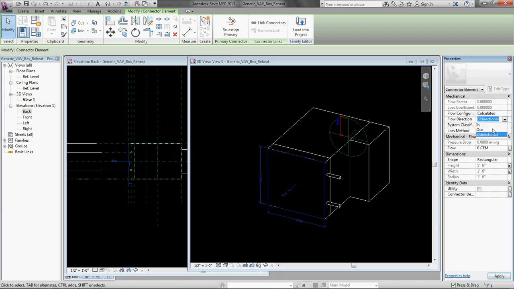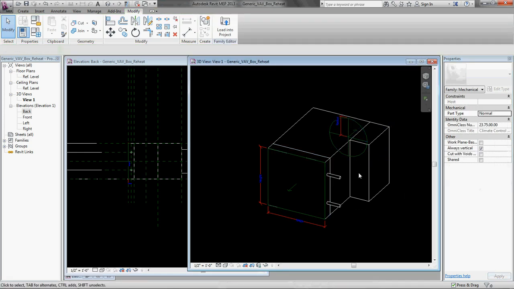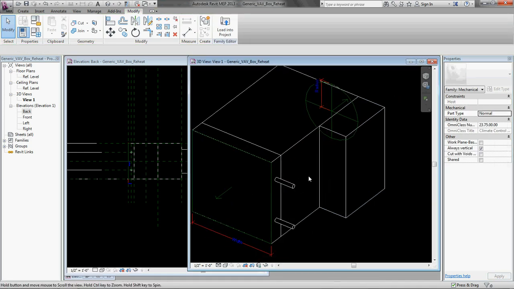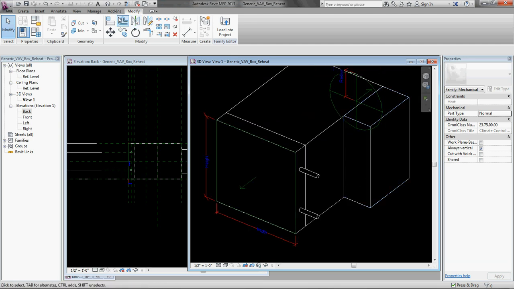Change it to out. Supplier, rectangular, okay. And we can give it a description, why not? Box out. And this one can be box in. Okay, good to go. The pipe connections are exact same thing.